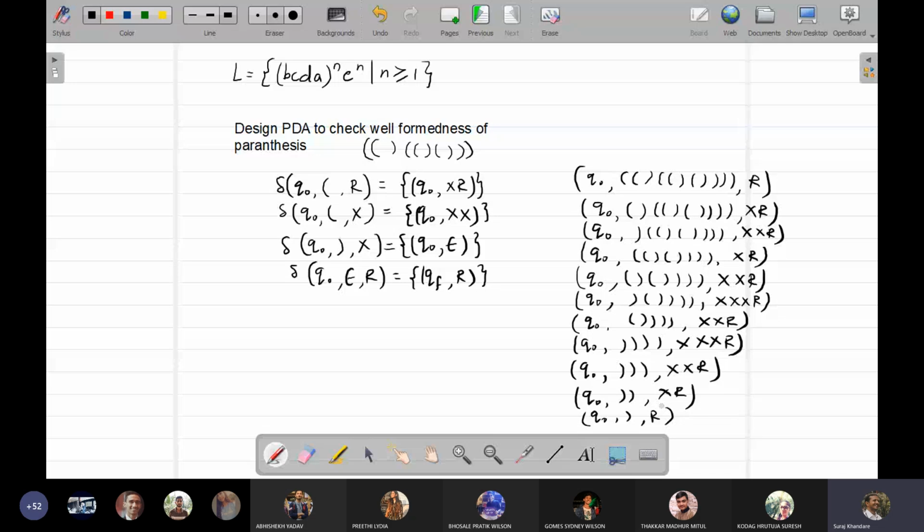Now we are in Q0. We have one more closing bracket and stack top is R. So there is no transition for this, so we'll get stuck here. We cannot go to the final state. Are you getting? If it is unequal or well-formedness is not there, then you will get stuck somewhere in between and you cannot go to the final state.